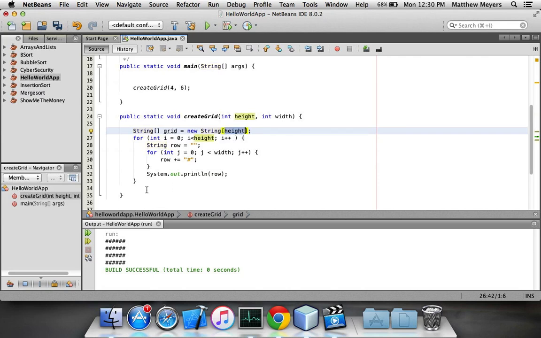So right now it knows that we're going to create a new array with the size of whatever height is passed into this function. Now that's not quite going to cut it for a multi-dimensional array though, because it'll tell it how many items to have in the higher level array, but it won't tell it how many items to have in each element here.